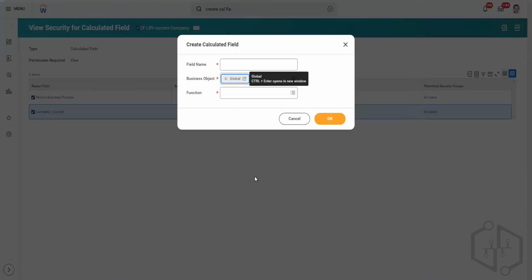So let's start creating a calculated field. I want to create a numeric constant calculated field that will give the number 2024. Let's start creating the numeric constant 2024 on global. For global, you don't need to mention global, but if you want, you can. The business object is global.